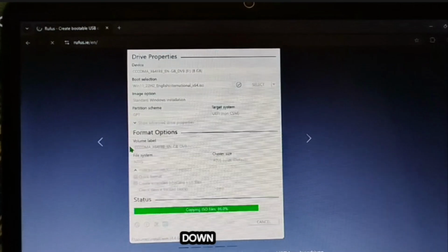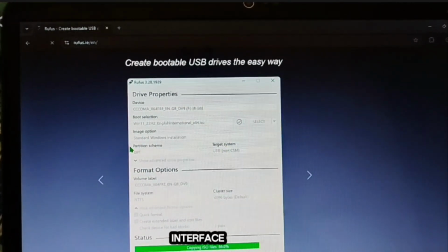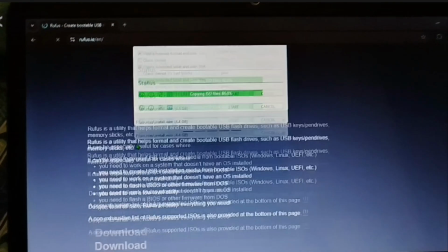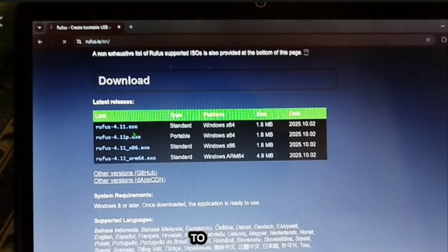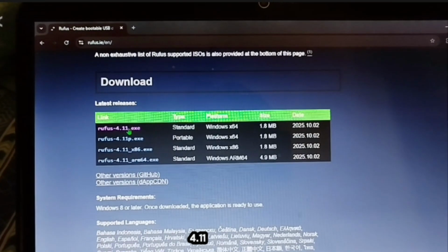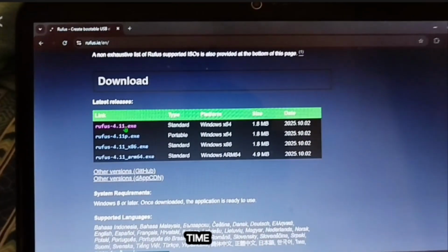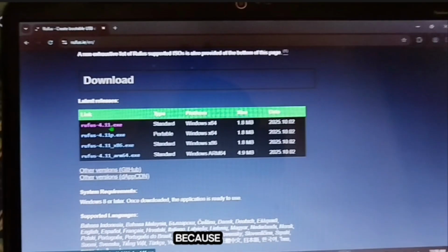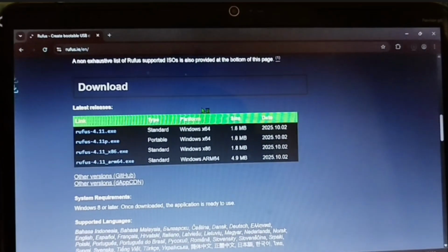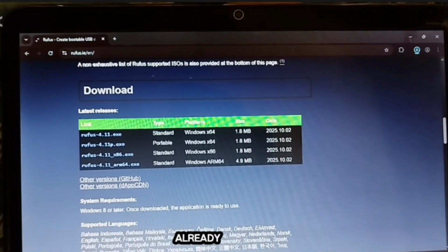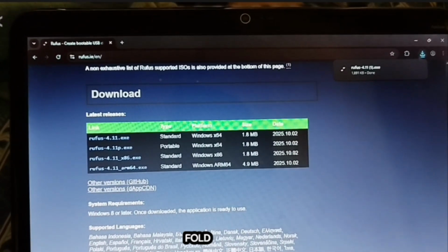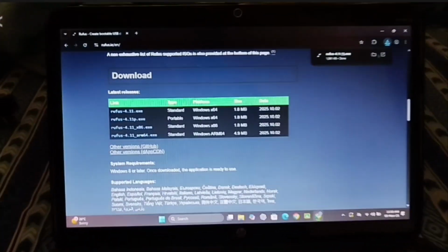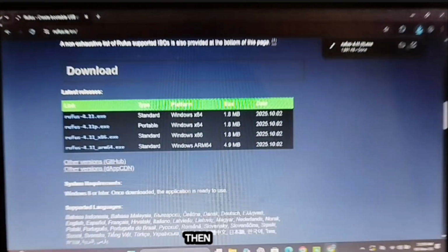Now, you have to scroll down. This is how the interface would look like. And now you have to click on the latest version, which is 4.11, but later, it could change, because Rufus keeps updating their application. And as I already have this file in my Downloads folder, I don't need to download it again.